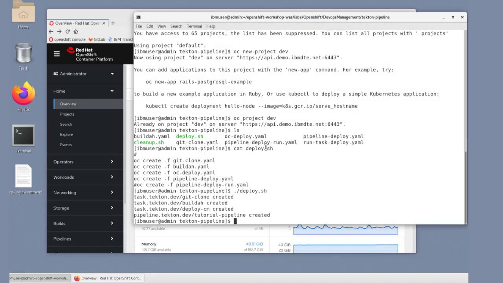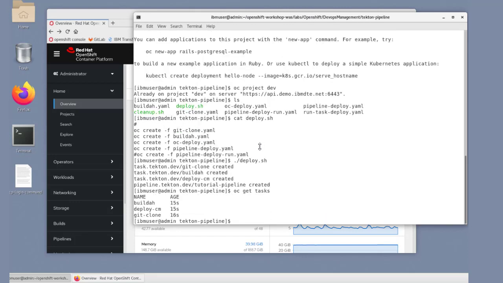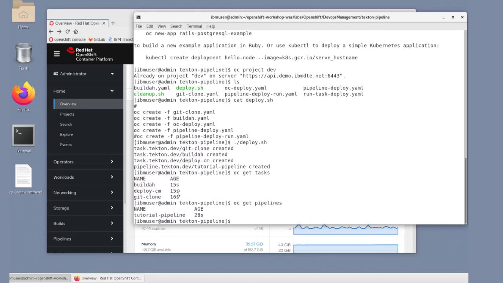So now that the resources are created in OpenShift, let's just make sure that the tasks and the pipelines are available. With the oc get task command, we can see the individual tasks for doing the git clone and the build and the deploy have been created in OpenShift. We also have a pipeline that got created. So with the oc get pipelines command, we can see that the pipeline named tutorial-pipeline is created in OpenShift as well.